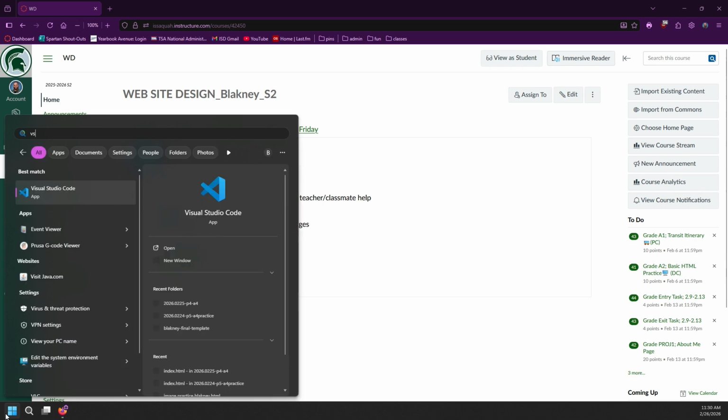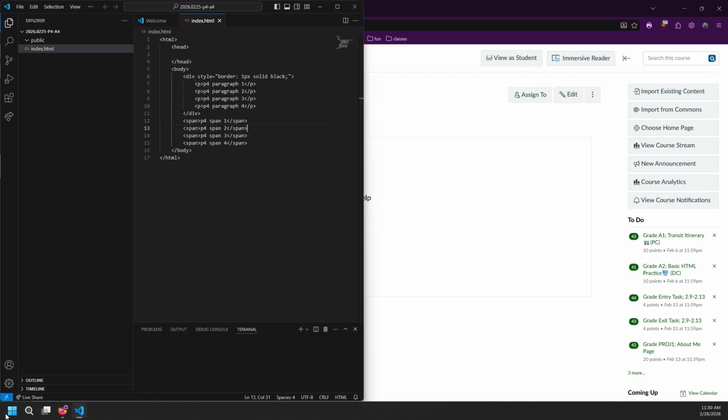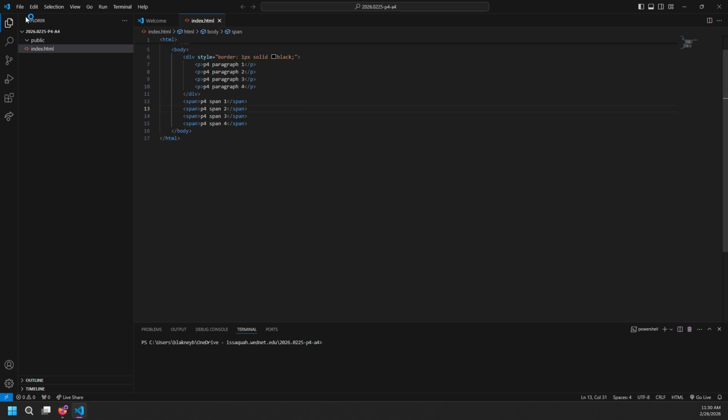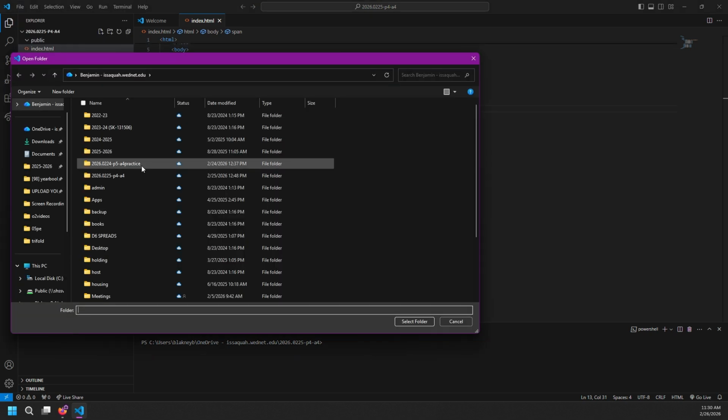So I'm going to go to VS Code, and I'm going to click on File and Open Folder, in case you closed your folder yesterday. You go to File, you go Open Folder, and then you want to find the folders that we put together yesterday. Oops, we're frozen. My bad.